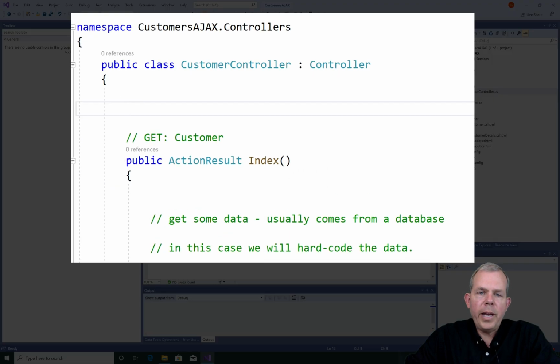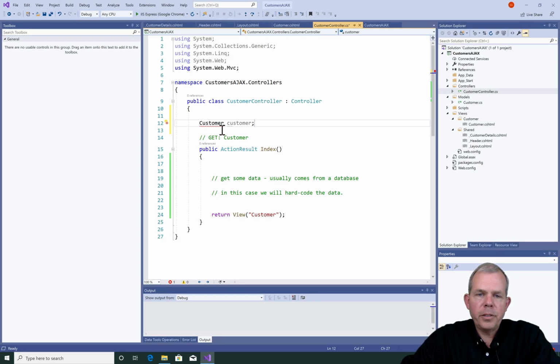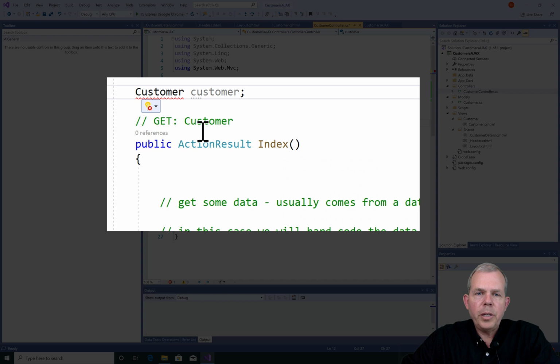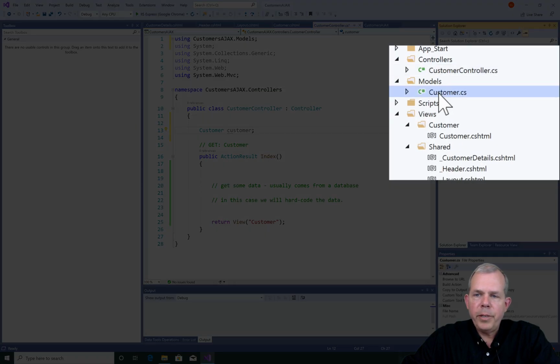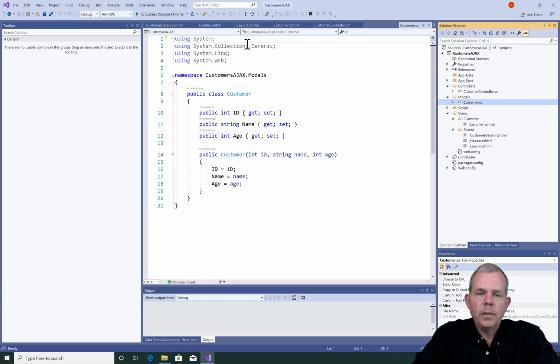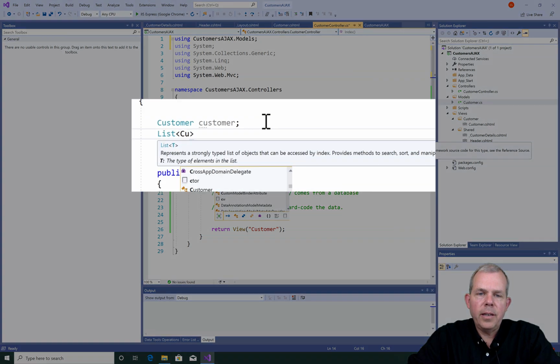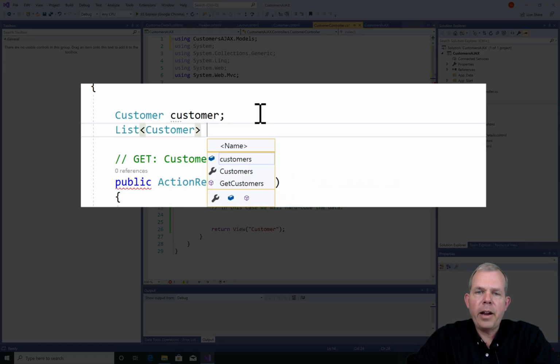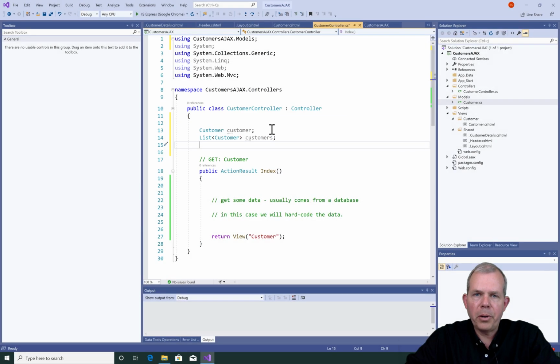So next I'm going to define some data for my application. First of all, I need to get the customer object in the customer model. So I'll type in the word Customer, which is the name of my model, and then the word customer in lowercase. I have to include the using statement so that I can get to the models. Now the customer model we defined just a few minutes ago in this file here called Customer. So I'm going to keep track of two pieces of data, not only a single customer, but also an entire list of them. So I will name the second variable customers, with a plural.